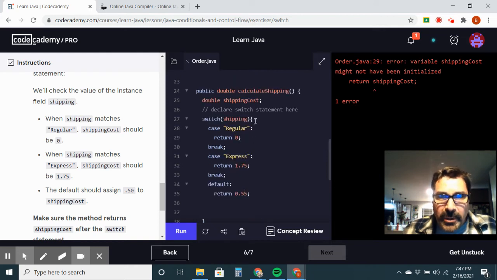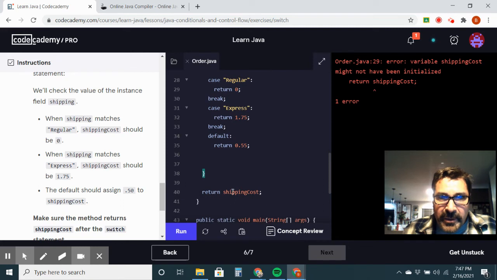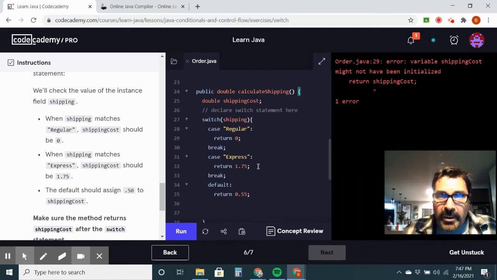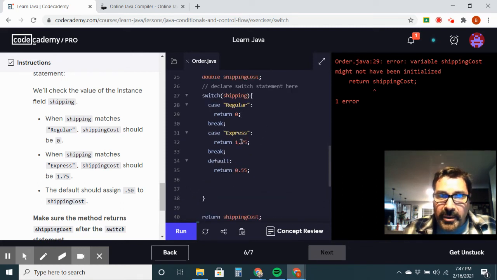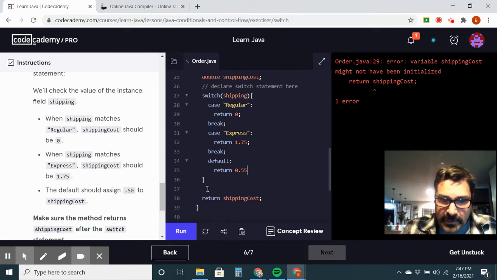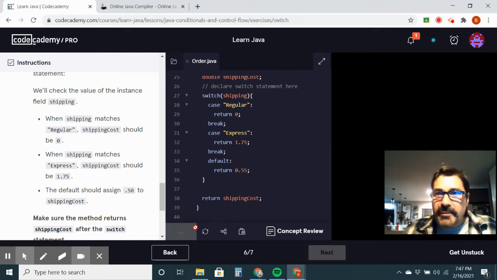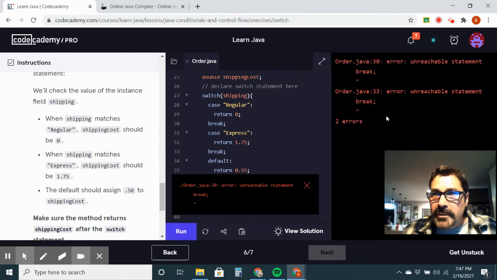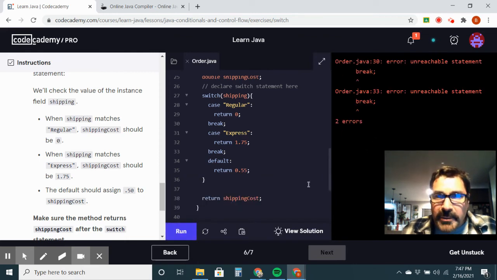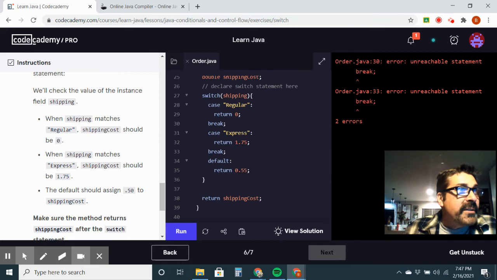So let's double check. It's always good to double check our curly braces. So here's our switch. That's right, we end there, and then this should end our method, calculate shipping, so we can get rid of some of these spaces here. All right, let's run it and see if it works. Uh-oh. Okay, so we have an unreachable statement here. Let's see what we did.